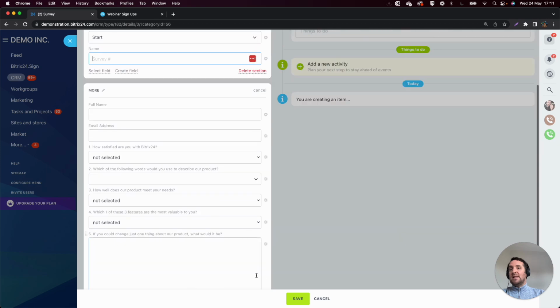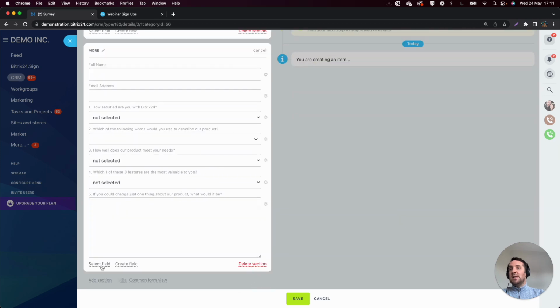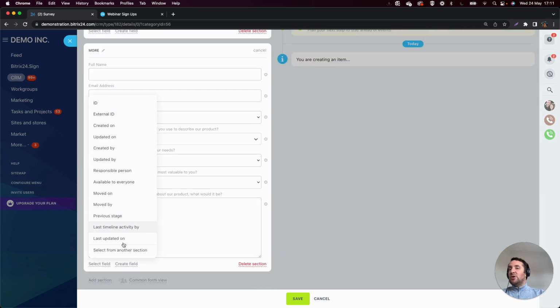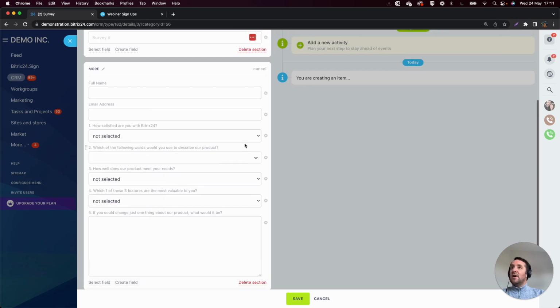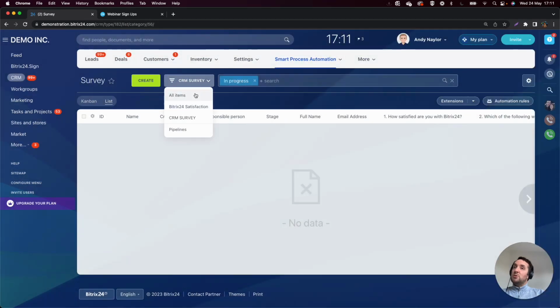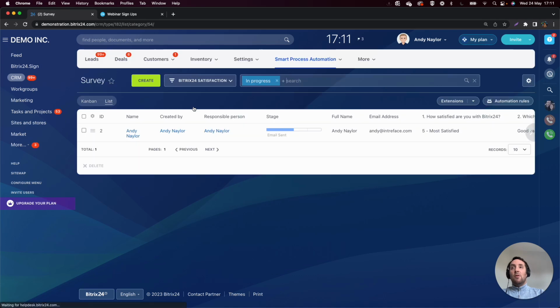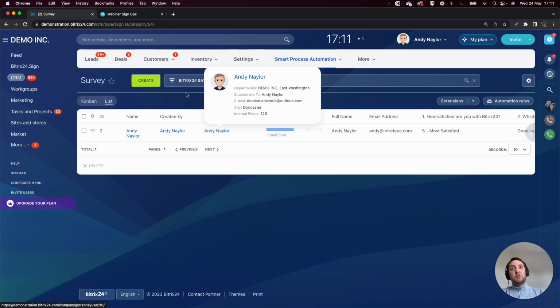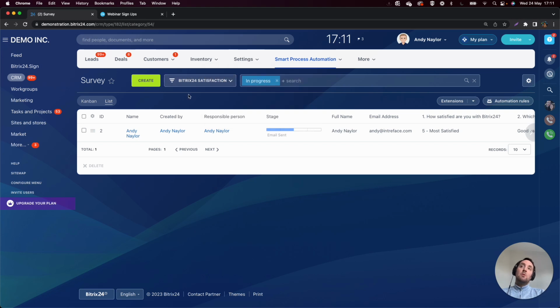You can delete this section with all the old questions in, and then click on select field, and you can add all of the new questions that you've added. That means that when you switch back to the original survey, the fields will still remain in this one, related to the Bitrix24 satisfaction survey. You switch to the CRM survey, the fields will be relevant to the CRM survey only.